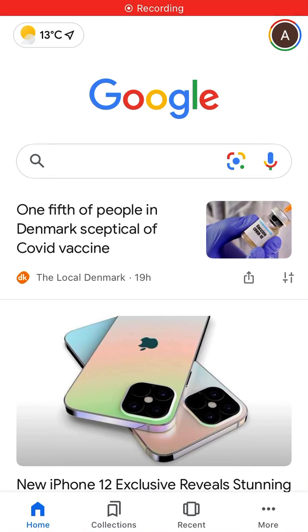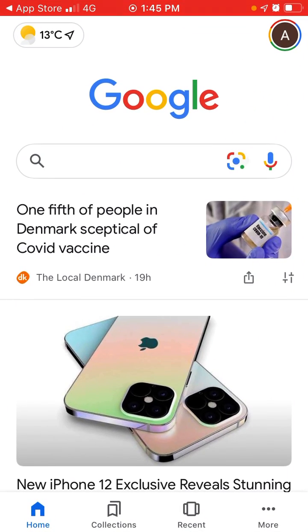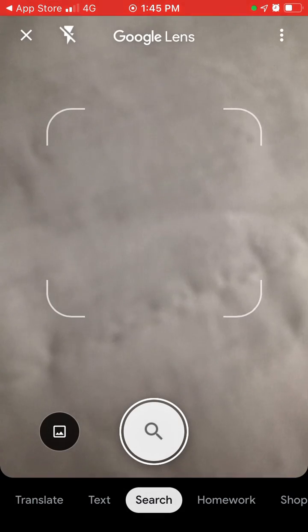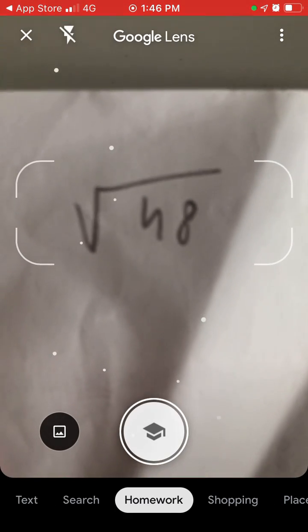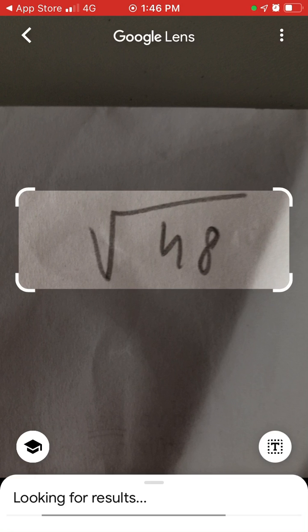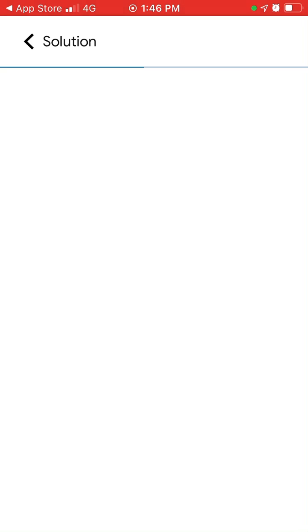Hello everyone, did you know that you can use the Google Lens app for homework, the same as Mathway or other apps like that? Just open the Google app and then you have Google Lens. Tap on it, then select homework and find a problem. Then just tap and it will solve it and show the solution steps.